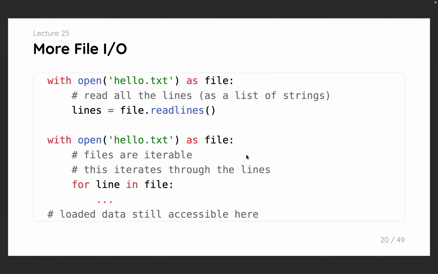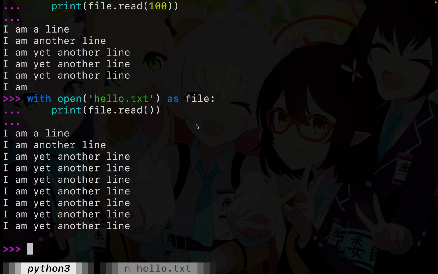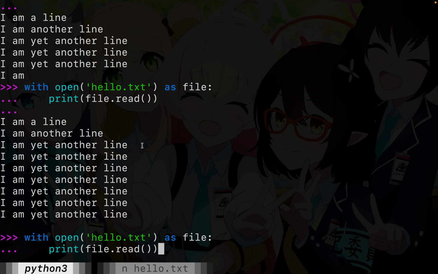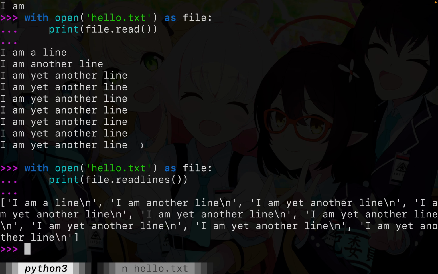Okay, so other ways, if you want to get all of the lines of a file, you can use readlines. Instead of printing out all of the file as is, let's use readlines instead. This will give you a list of strings, where each string ends with a newline character.